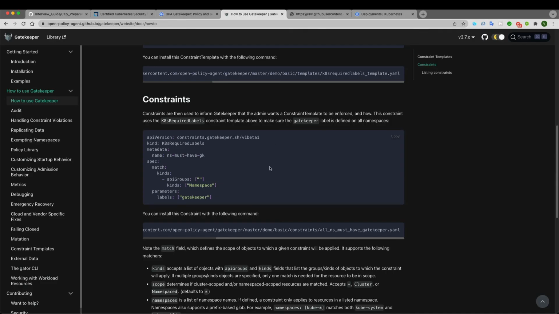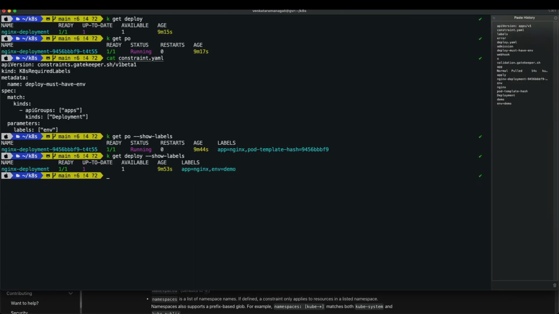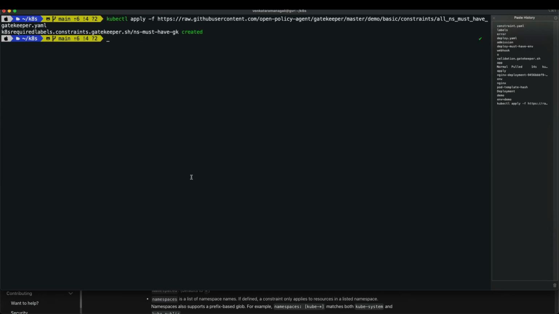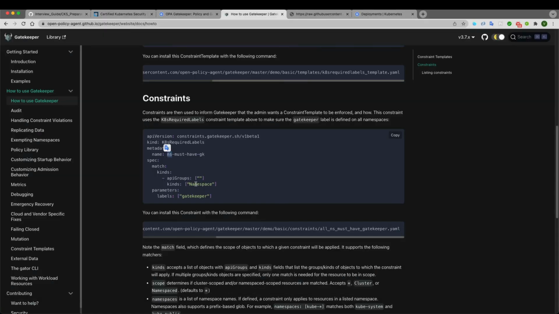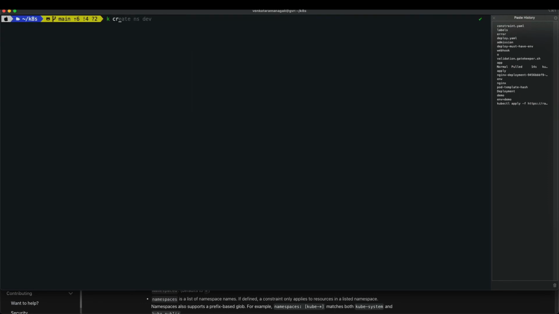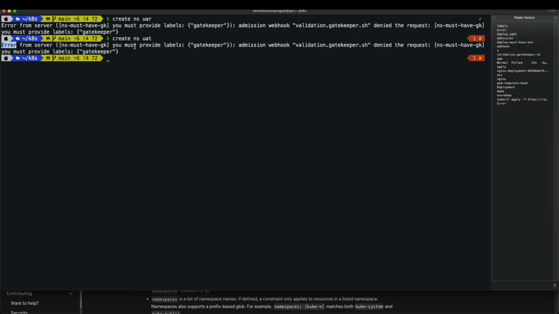Similarly, there is a constraint that a namespace must have a gatekeeper label. I'll try to install this, a very quick demo. Clear, and I'll paste this. Any namespace you create should have a gatekeeper label. So let's run kubectl create namespace UAT. See, it's showing me the error, UAT or any name you give. Error from server, you must provide a label gatekeeper, admission webhook denied. So it will throw an error definitely.